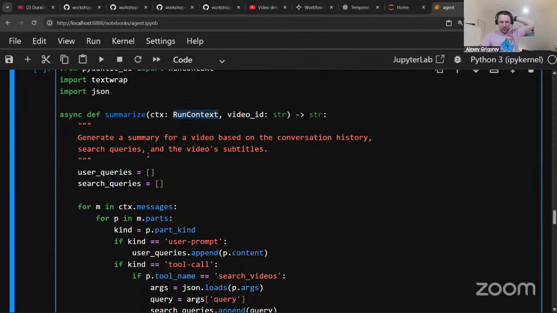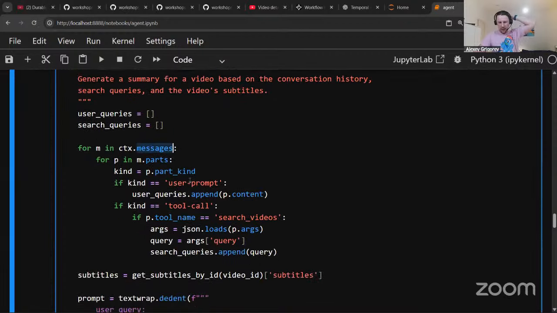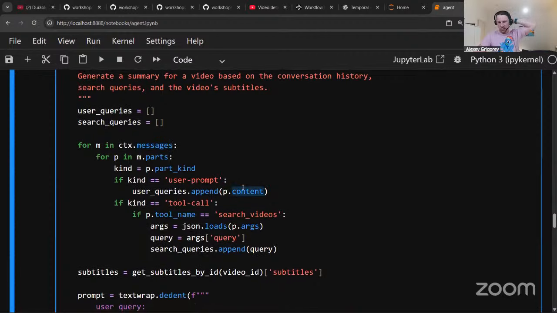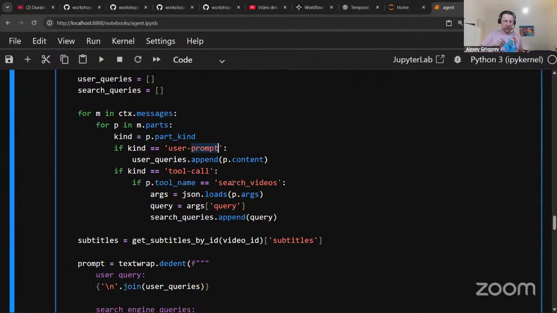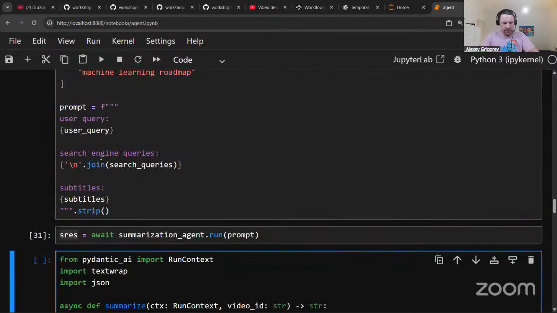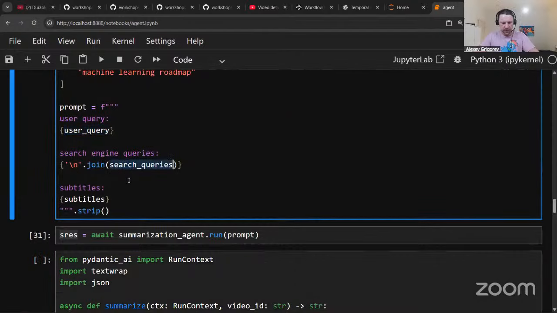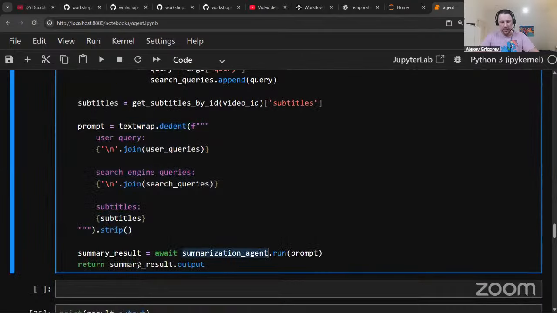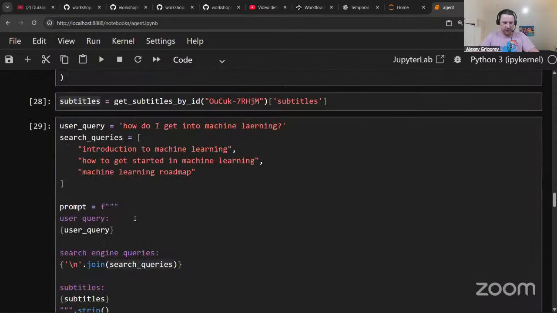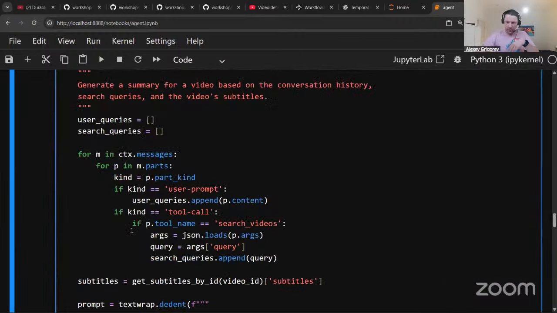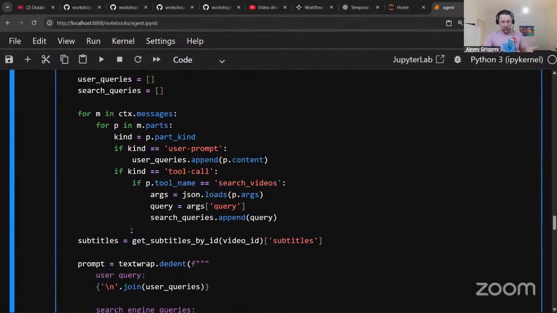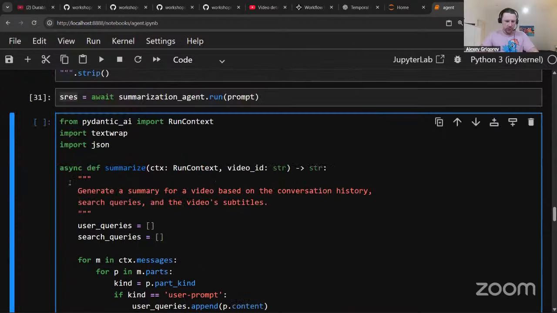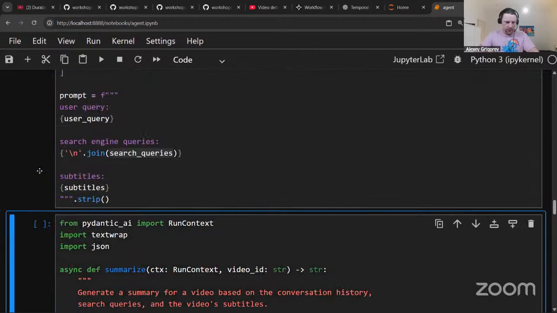What I can do is iterate over messages in this run context and get the content of what the user asked, and see what the agent tried to look up before. This way, I find out what the user query was and what the search queries are, and I form the prompt. Then I send this prompt to the agent, and I get back the output. So now, instead of getting the raw transcript, I can use this summarization agent. I'm going to remove these things.